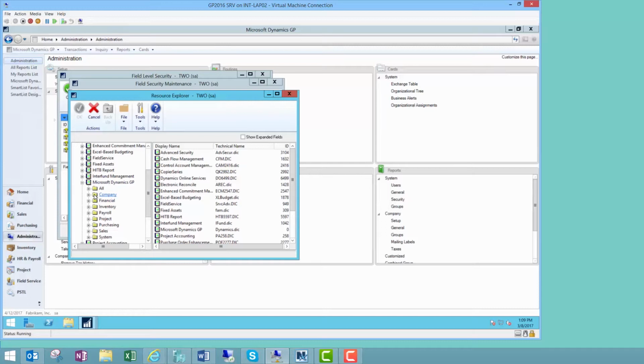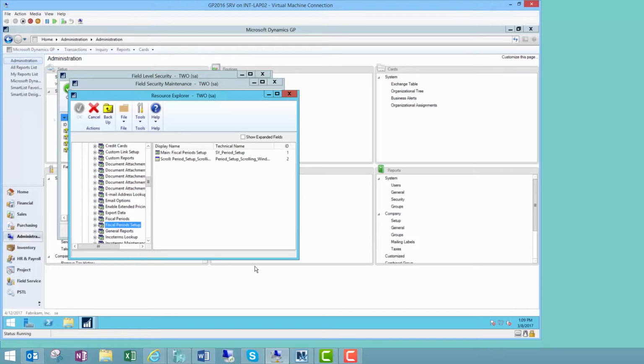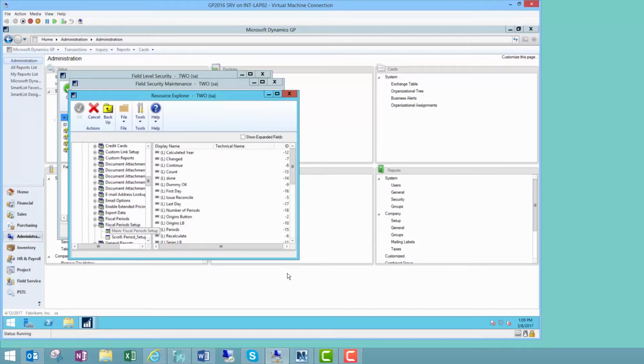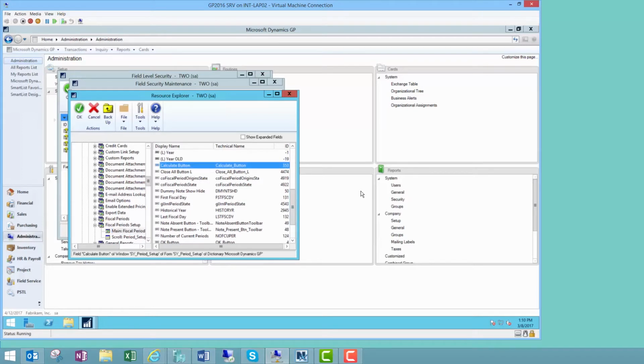And the fiscal period setup we know is in company. If you don't know that, you can find that out within GP. And then we will pick the fiscal periods setup, expand that, and we'll pick the main fiscal period setup window. Here's the Calculate button. So if you found that, we click OK.